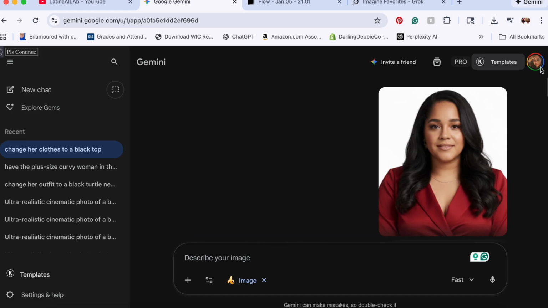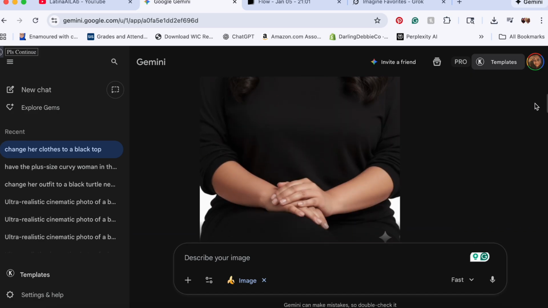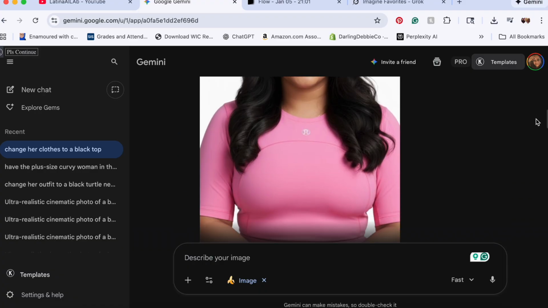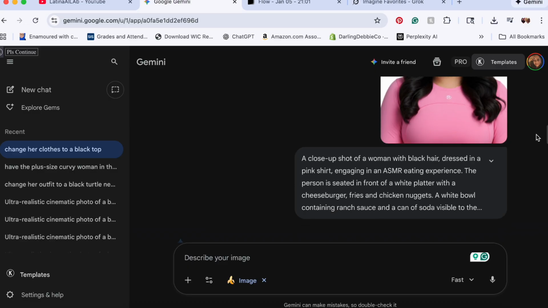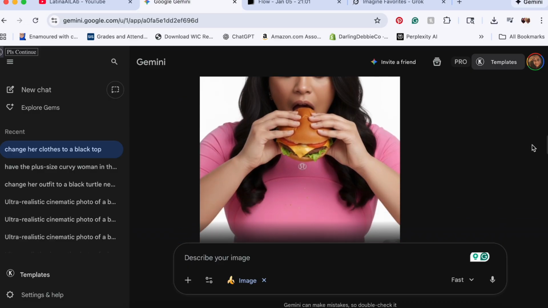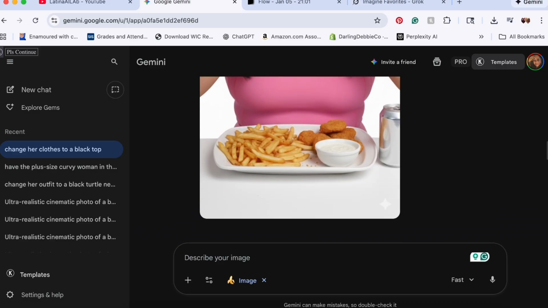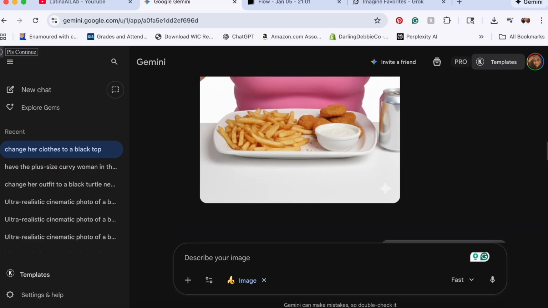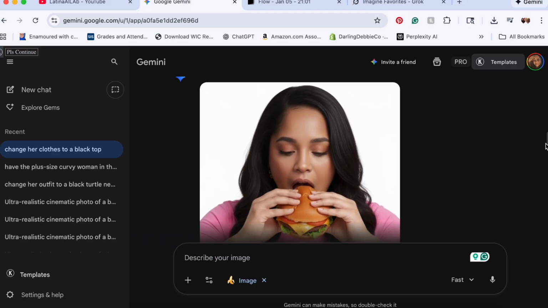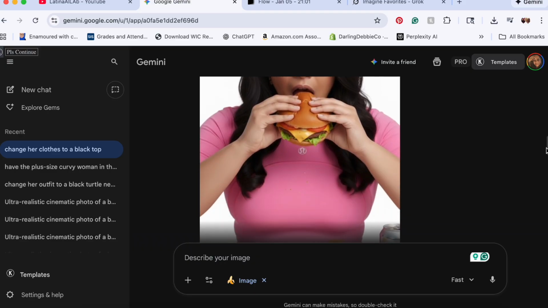I uploaded this picture here. I then changed her to black clothes, and then I changed her to a Lululemon pink ensemble, as you see her here. And then I asked Google as well to put a platter in front of her with a burger, fries, and chicken nuggets, and a little thing of ranch and a can of soda on the side. And I emphasized that she should be picking up the burger and putting it to her mouth.